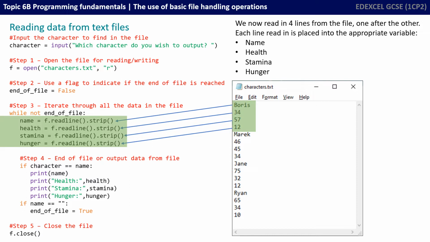We then have four lines of code which read four lines from the text file, one after the other. Each line from the text file is placed into an appropriate variable. So we see name equals f, and that was assigned earlier as being a pointer to characters.txt. f.readline, so read a line from characters.txt and place it into the variable name.